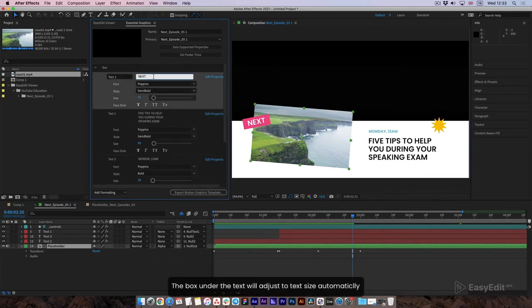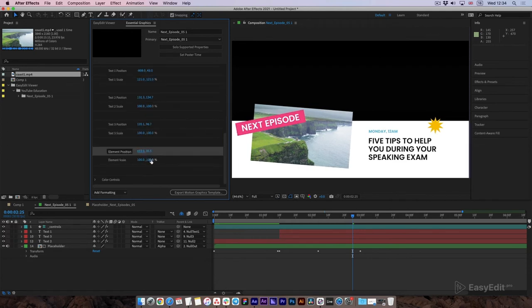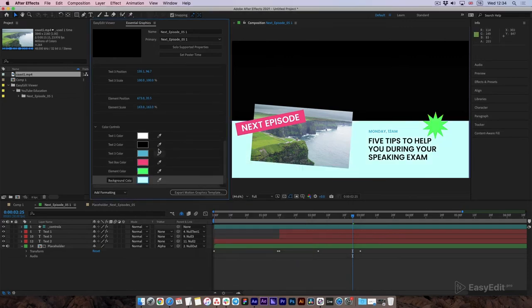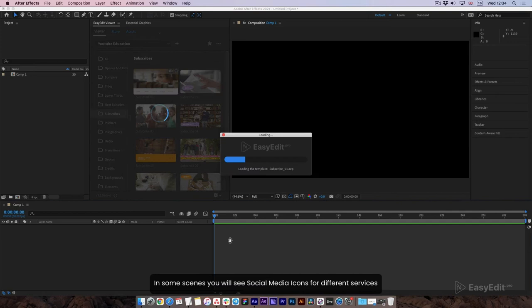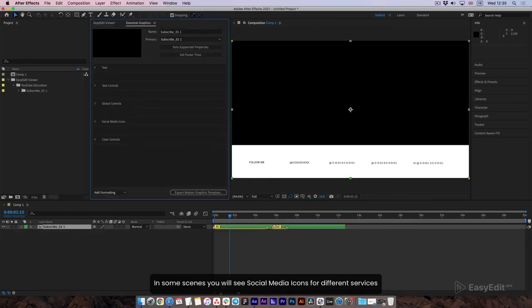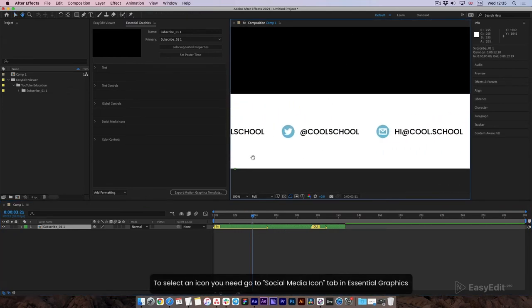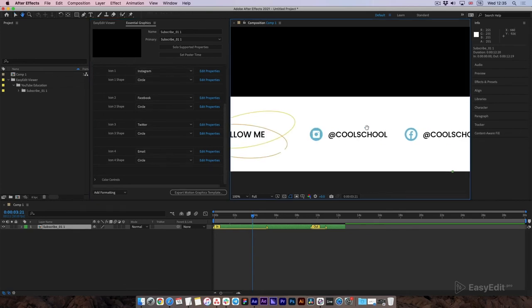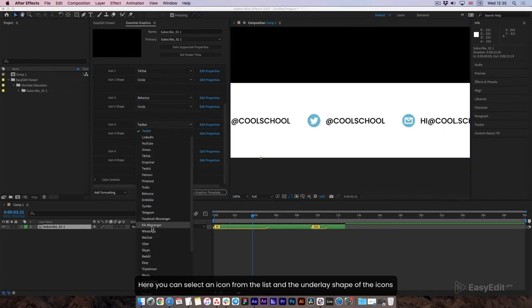The box under the text will adjust to the text size automatically. Let's make some changes here using controls. In some scenes you will see social media icons for different services. To select an icon you need to go to the Social Media Icon tab in Essential Graphics. Here you can select an icon from the list and the underlay shape of the icons.